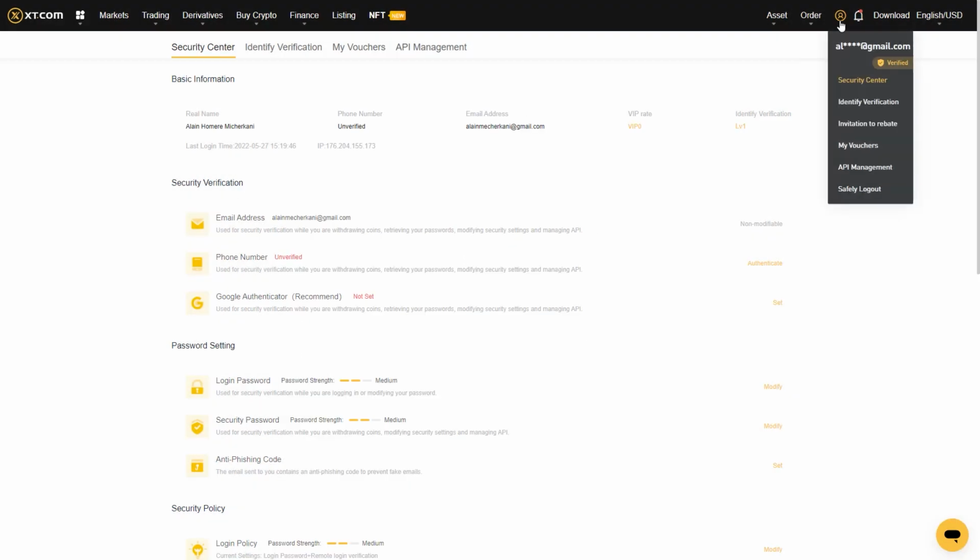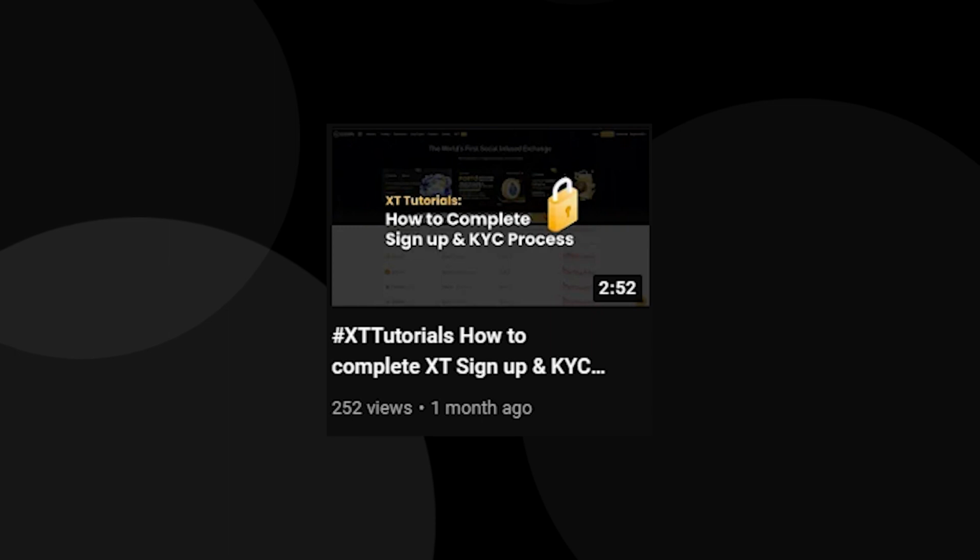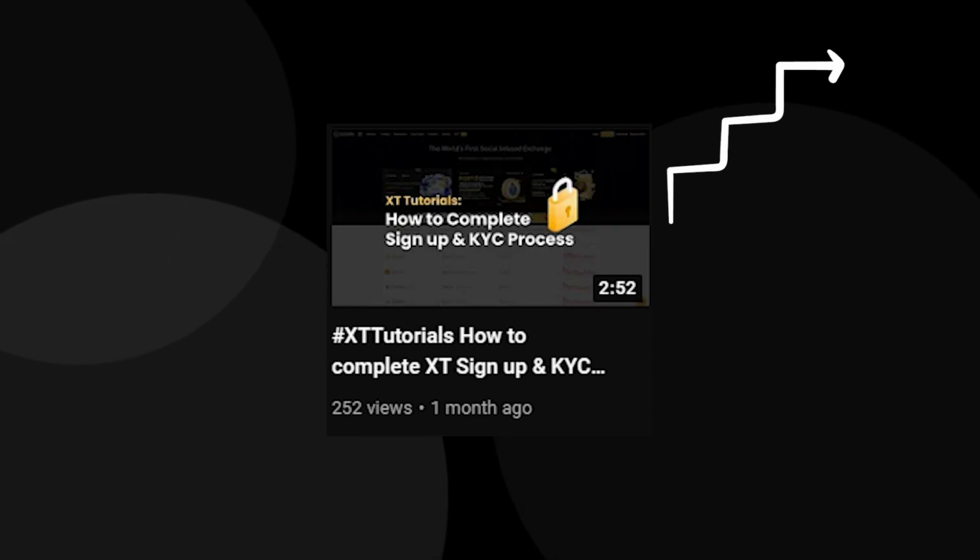Now, for identity verification, or KYC, you will need to complete basic and advanced verification levels to be able to proceed with the merchant application. I have already uploaded a video on how to sign up and finish the level 1 KYC verification. Please find it on the top right corner of the screen.